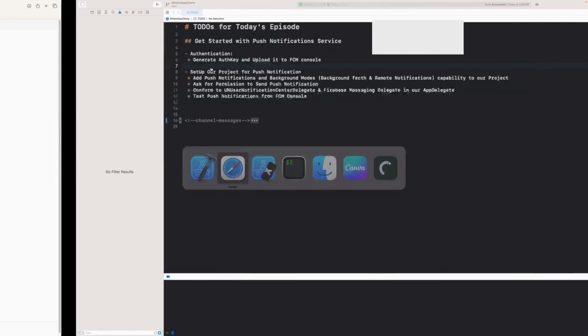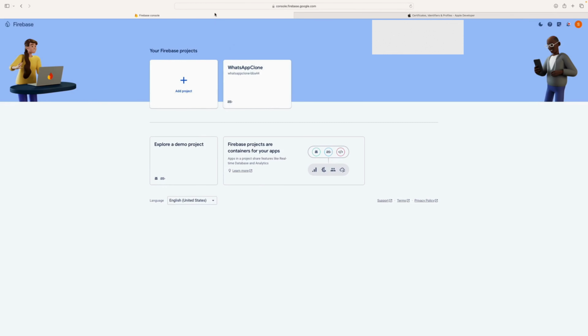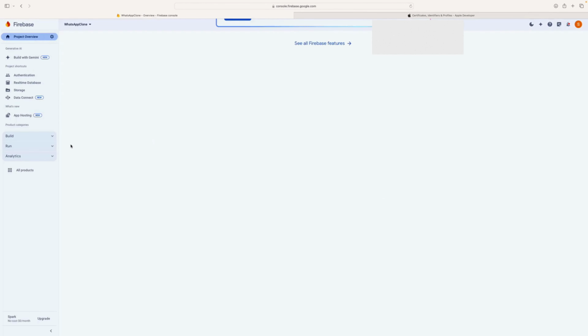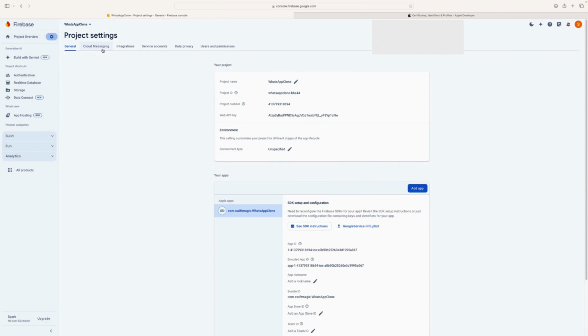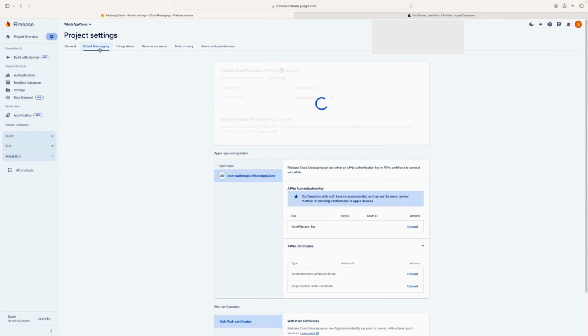And for us to do that, we'll just go to our Firebase project. So I'm in my Firebase project overview right now. I'm going to jump into my actual WhatsApp clone project. And right here, we have this project overview. All you have to do is click on this gear icon right here. As you can see, what I'm hovering over right now, click on that gear icon, click on the project settings, and then jump into the Cloud Messaging tab. Select the Cloud Messaging tab.